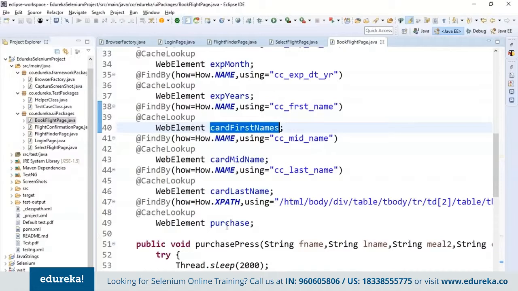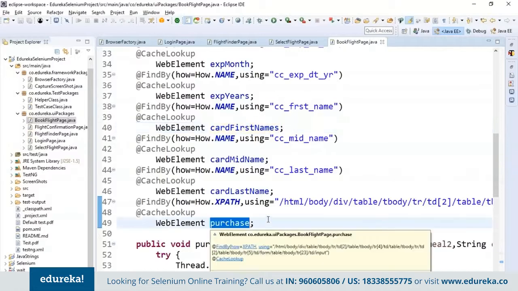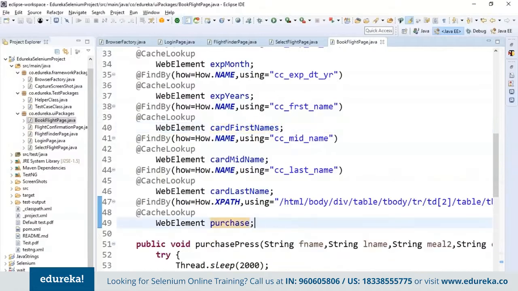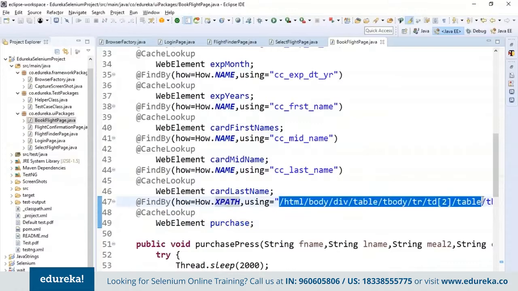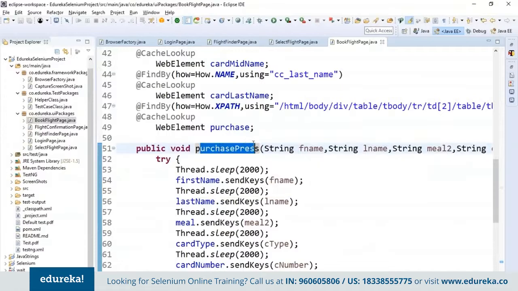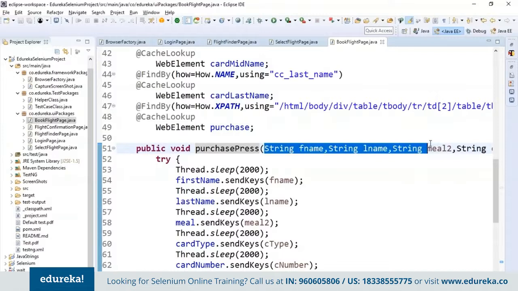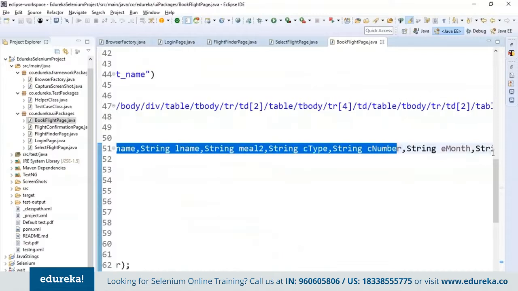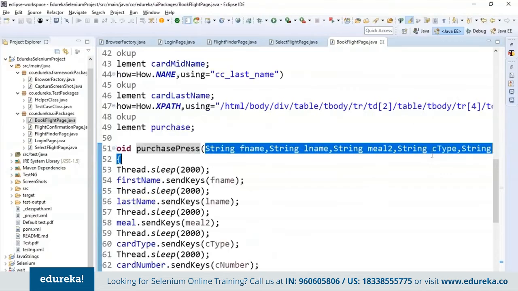And then we are going to click on purchase because we need to purchase the tickets, right? Okay, so to do that, I'm going to click on purchase. This particular web element can be found using the XPath. So this is the location in which the purchase web element exists. And after this, I'm going to create a function called purchase press, under which I'm going to pass these particular attributes: F name, L name, meal, card type, and so on.